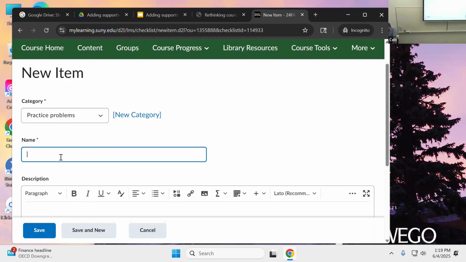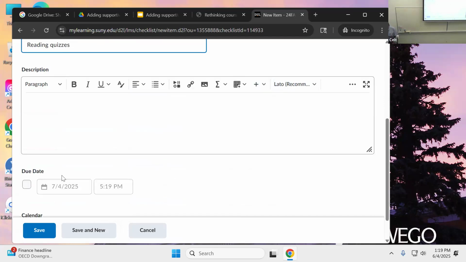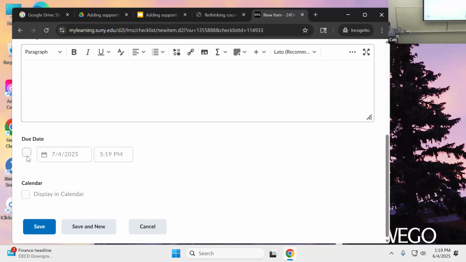And here you put in whatever text is going to show up. So let's say maybe these are reading quizzes, or whatever it is. Or let's say before you even do that, reading quizzes, that would be good. You can describe it here if you want. You don't have to. Now, if it is going to be something that's going to be graded, you should put the due date there, but you could choose to display it in the calendar or not. If you have a quiz or some other type of assignment in Brightspace that already has a due date on it, you don't need to display this in the calendar too.